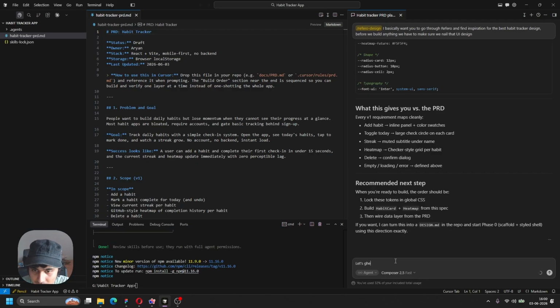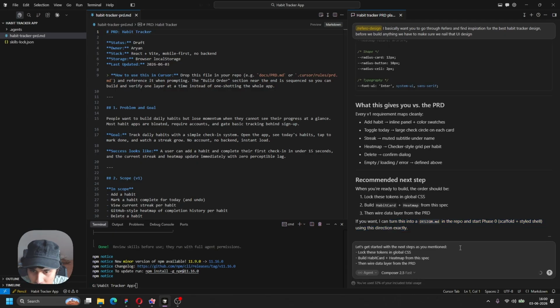So let's get started with the next steps as you mentioned. What I'm going to do is I like being very specific. I could have also said, let's just do this now. I could have just typed, let's get started, right? Just that, but I want to be very specific that this is what you've mentioned, and also turn this into it. So I'm going to add this as first.